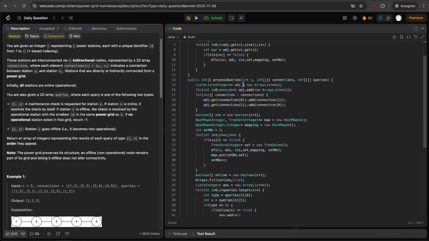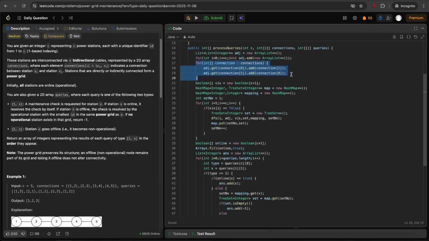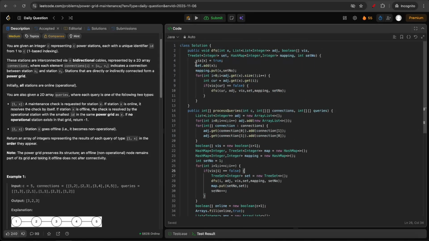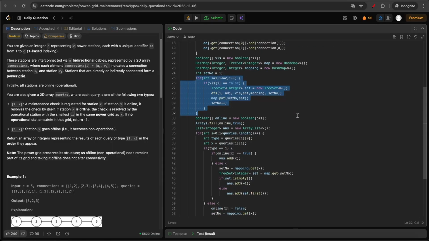Finally, let's do the time and space complexity analysis. For the time complexity, first we are adding the edges, and then here we are performing the DFS. The DFS will take order of n, and while performing the DFS, we are also adding it in our set. This will take a logN operation. So this entire loop will take n logN time.